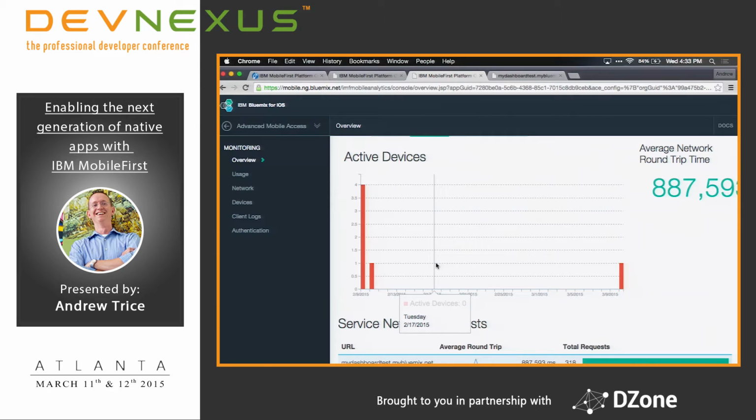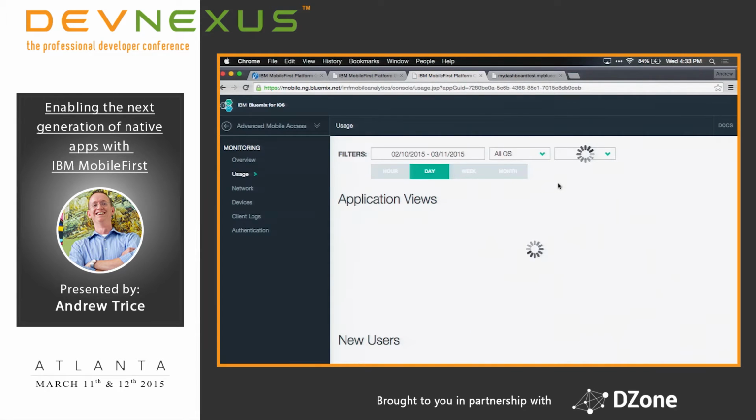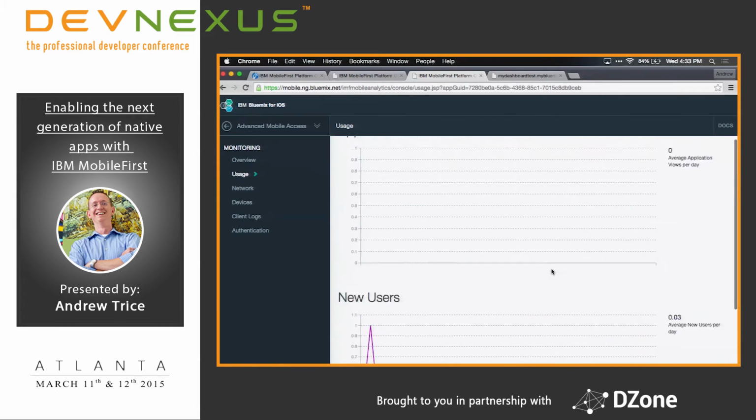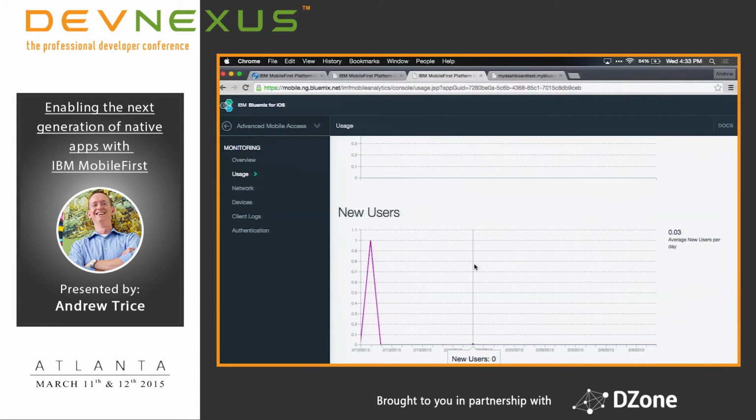We're going to be able to see how many active devices there are. So if you have 10,000 or 100,000 devices in the wild, you're going to be able to see, per day, per hour, whatever it is, how many devices are actively live on the system. We're going to be able to see what services are currently being used. If we jump into usage, we can see how many application views are happening, how many new users. Again, there's not much data because it's literally just been me using this service. But if we had a lot more data, we'd be able to see that.